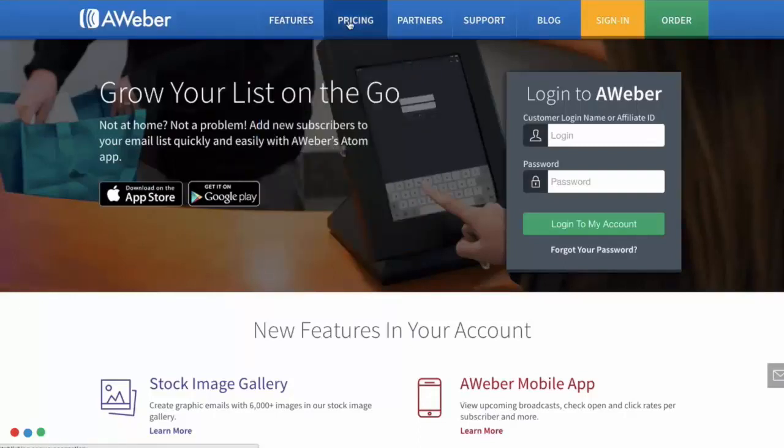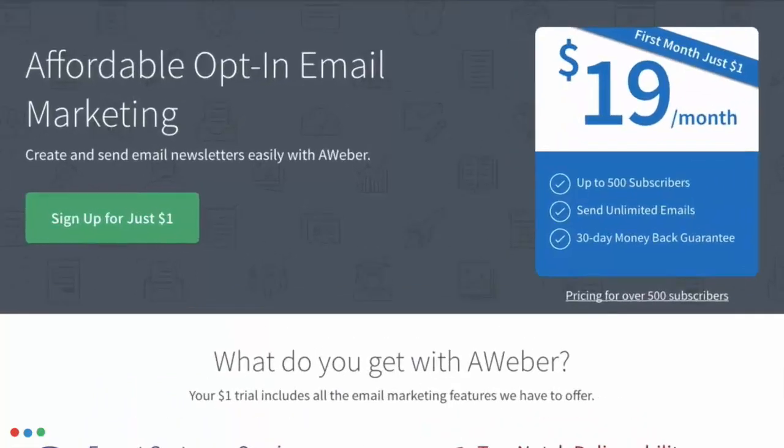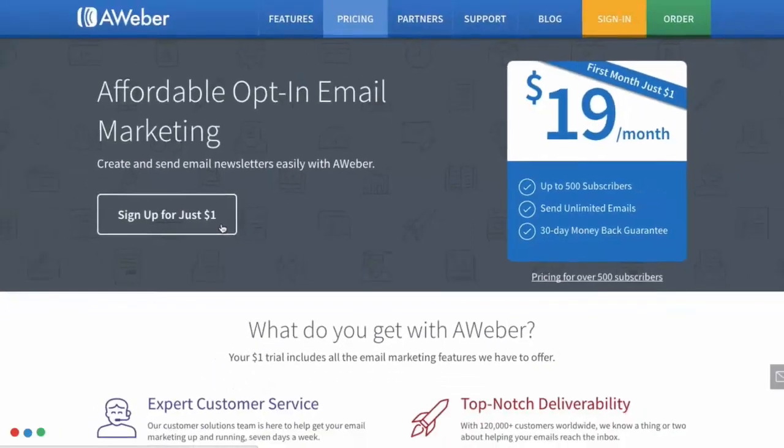Now, let's take a look at the pricing for Aweber. So it starts at $19 per month for up to 500 subscribers, and you can send unlimited emails to the 500 subscribers. However, you can get started for just $1. Now with the $1 trial, you get all the features that Aweber has, and you can choose to upgrade or keep your Aweber account if you like what you see. However, I would recommend that you only sign up for your $1 trial once you have built your website and once your content is in place and you're ready to start collecting subscribers' names and email addresses.